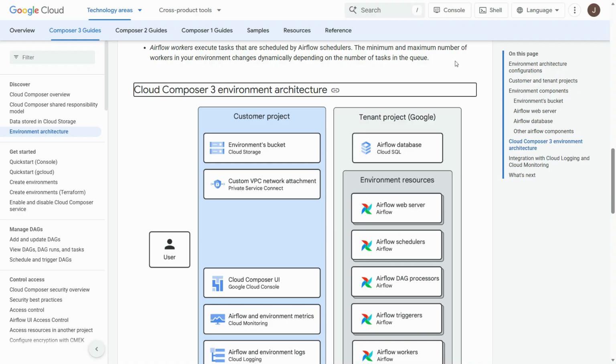Here we can see that all the applications are deployed in the tenant project, and in the customer project we can see our backups, then the Google Cloud console where we can see the DAGs, logs, etc.